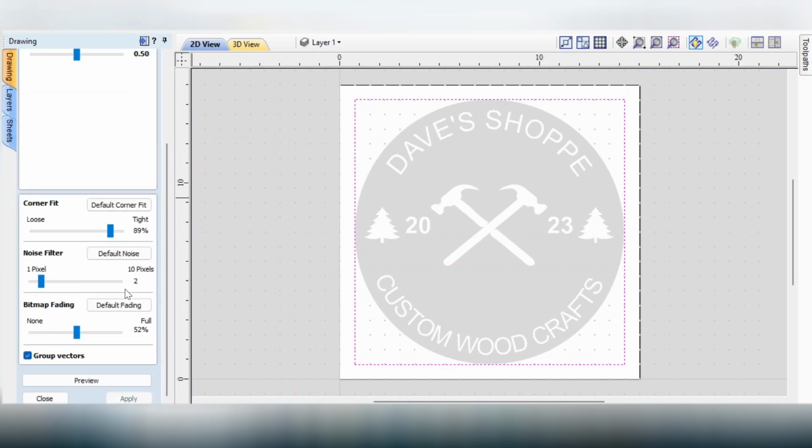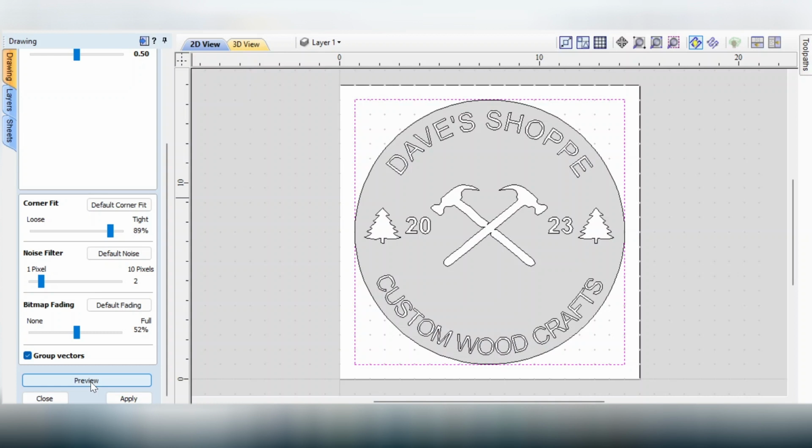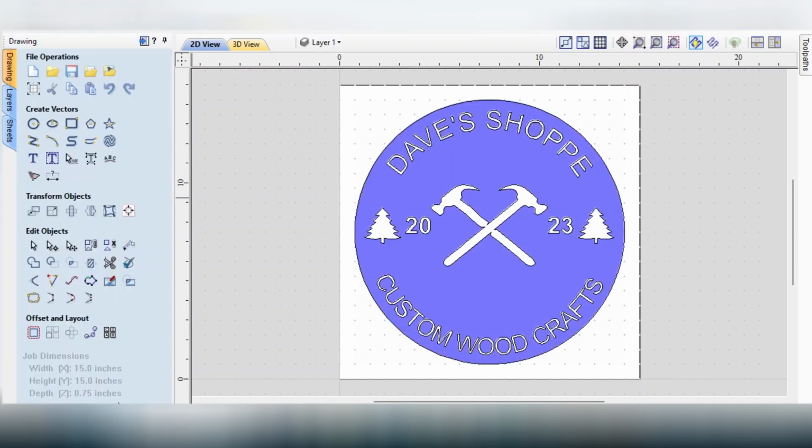Noise filter is 2 pixels. Bitmap fading is 52%. And we'll hit preview. Then we'll hit apply and close. So now we have the image traced.